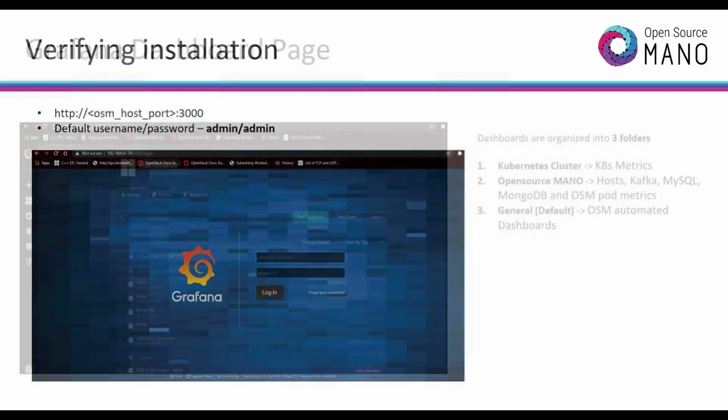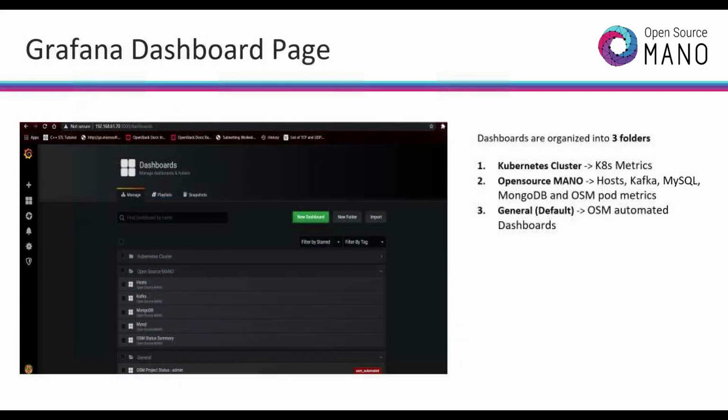Once you install all these components, you can verify it using kubectl get all in the OSM namespace, where you can see all the components running, and similarly in the monitoring namespace also. Okay, so that was from the command line front. So this is the UI front.